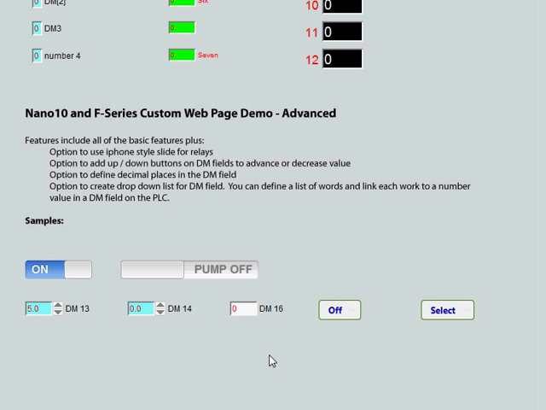And then a really neat feature that we feel really adds functionality is this drop-down menu. Now this drop-down menu is actually linked to a DM field. In this case, it's linked to DM field 16, and we've placed the DM field and the drop-down on the same page so you can see what's going on. When you click on this, it actually shows you a list, and this is a list that you specify in the HTML. It's real easy.